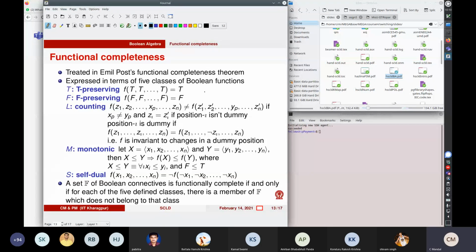All right. Now you also have counting functions. These counting functions are very interesting. A counting function is simply a function where all inputs matter. That means if you change any input, there should be a change in the output. All right. When it comes to counting functions, we also classify the variables as dummy or non-dummy.